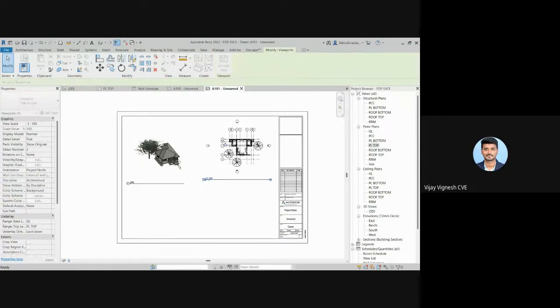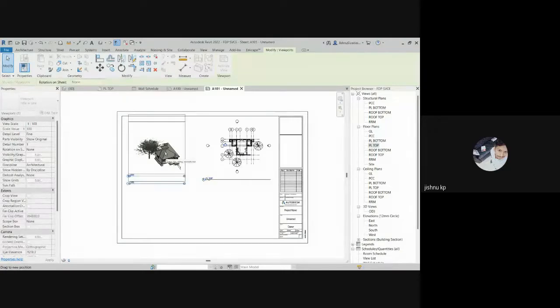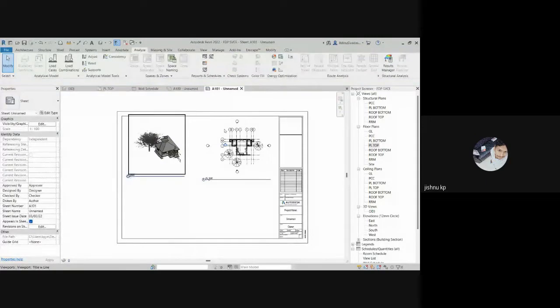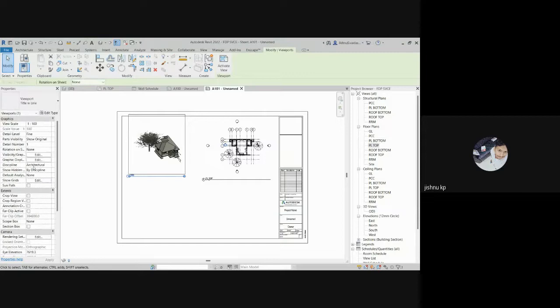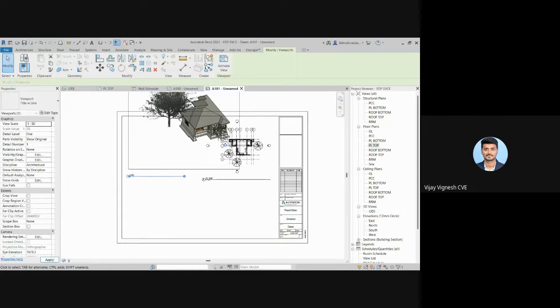It's quite easy. So you can simply export these views up to the sheet. How do you adjust that? You can scale that. By selecting the view, you have the view scale option, and you can just scale that. Fine. 50. It's been scaled.